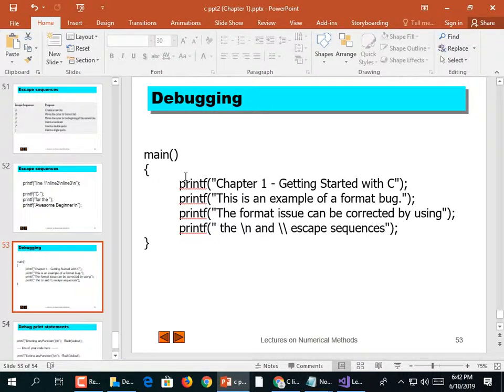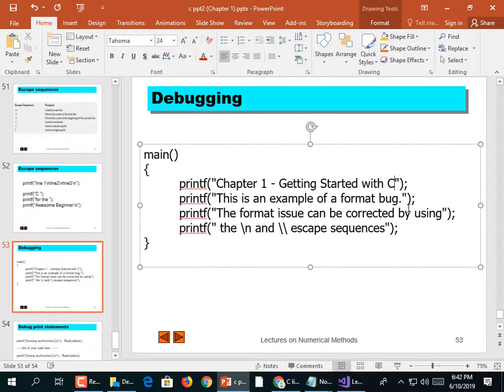Alrighty, debugging. Chapter 1, getting started with C. This is an example of a format bug. The format issue can be corrected by using the \n and the escape sequences. We need to put a \\ there. I don't see why we need \\ here. Anywhere in here.